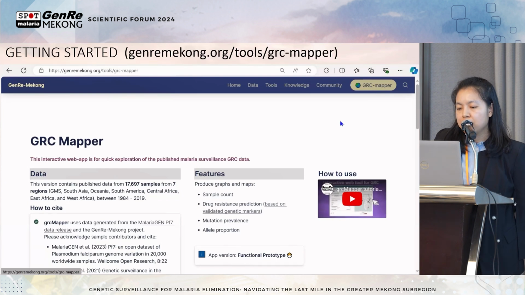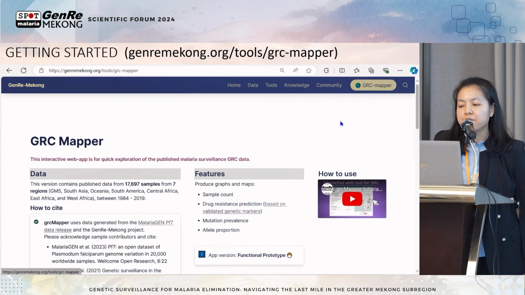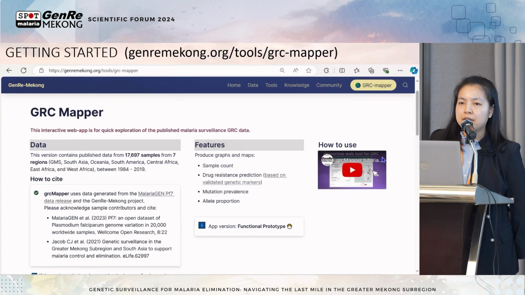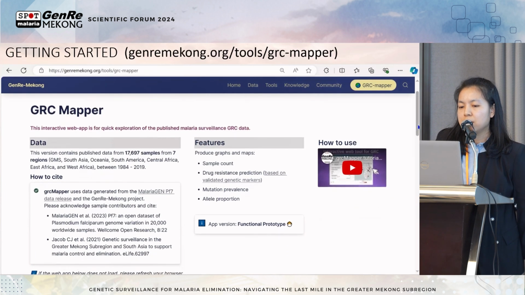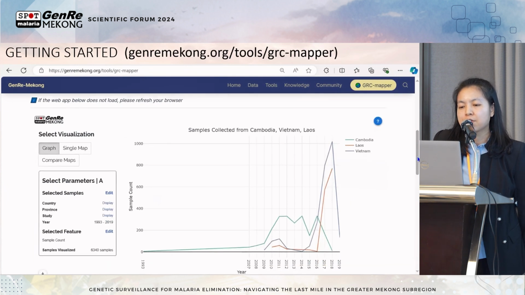Here you can see the data which are available for exploration in this web application. This data came from different publications. We use the global data set of Pf7 from MalariaGEN, and also the first paper that we published in the GenRe-Mekong project. You can also see our features here and the short video explaining how to use the GRC Mapper, so in case you can go back and look at the video as well.